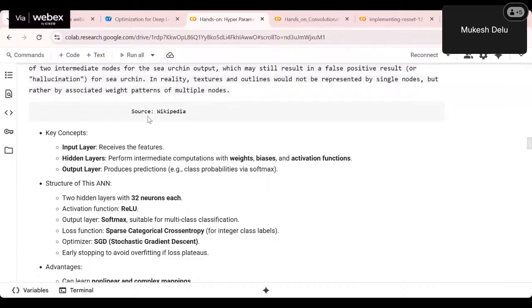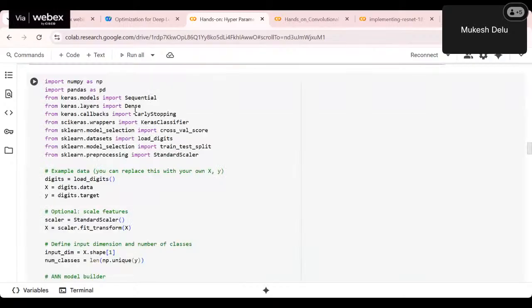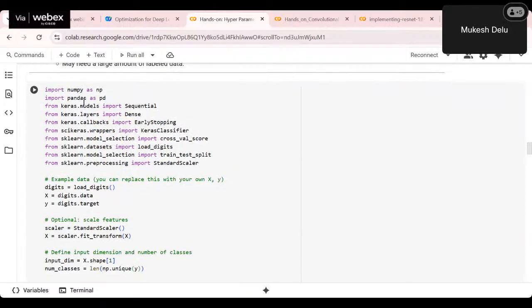So first, similarly, we import these libraries. From models we import Sequential, which will help us make the model, and from layers we import Dense. From callbacks we import EarlyStopping, and these things will be imported. So we do the preprocessing of the digits. We load the digits dataset, the MNIST dataset. As we discussed, this model has two hidden layers with 32 neurons. The activation function is ReLU. For the output layer, we use the softmax function and the SGD optimizer. So as you can see, we have 32 neurons, ReLU activation function, and SGD.